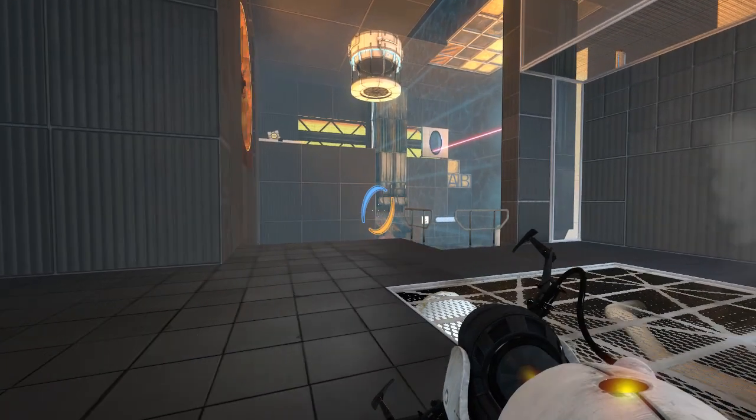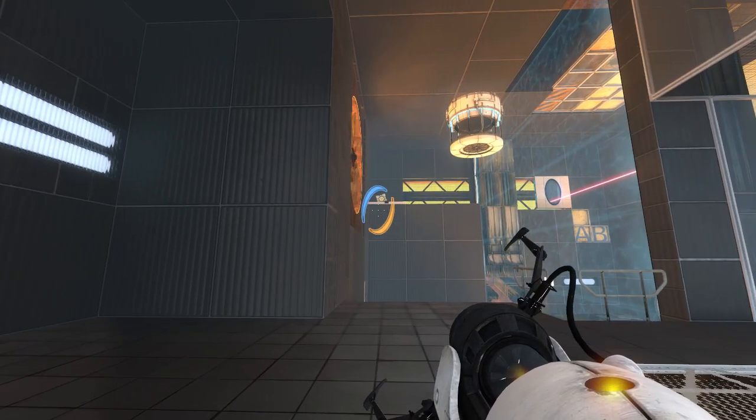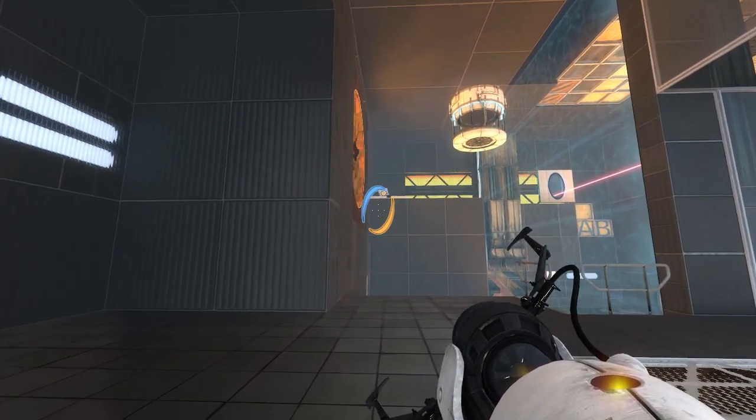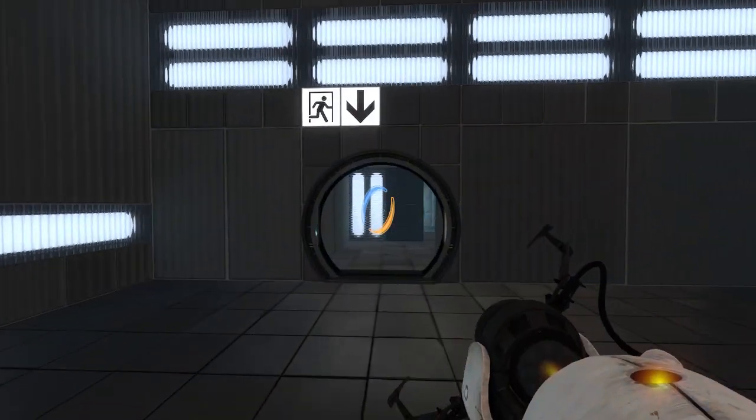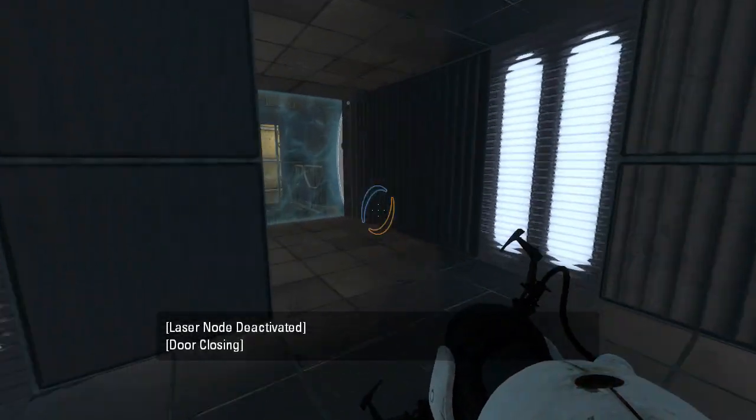I'm still not sure how intended it is, because either I would have to toss the cube like that, or I would have to step out, put it on the button, and then run back through the portal quickly. Which I guess there's enough time for, but yeah. I completely butchered this. I am so sorry.